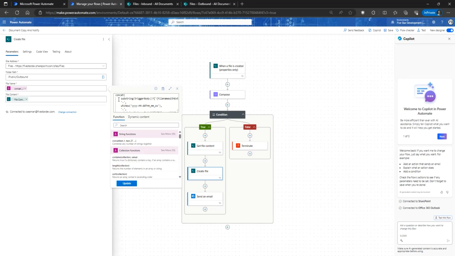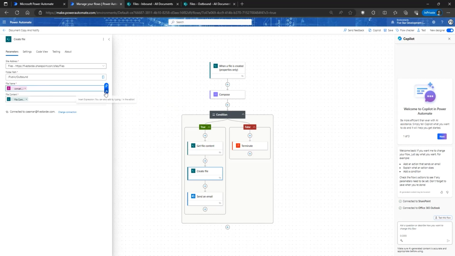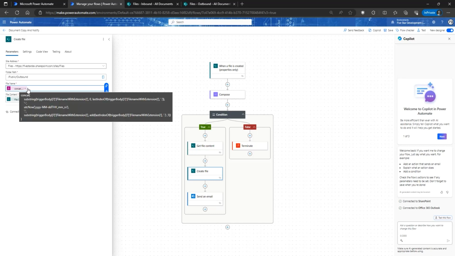But what we're doing here is we're taking the original file name, we're inserting a date, and then we're putting the extension that was there before on it. That's all that this does. But you can see that we have this, which allows us to edit expressions like we have here.